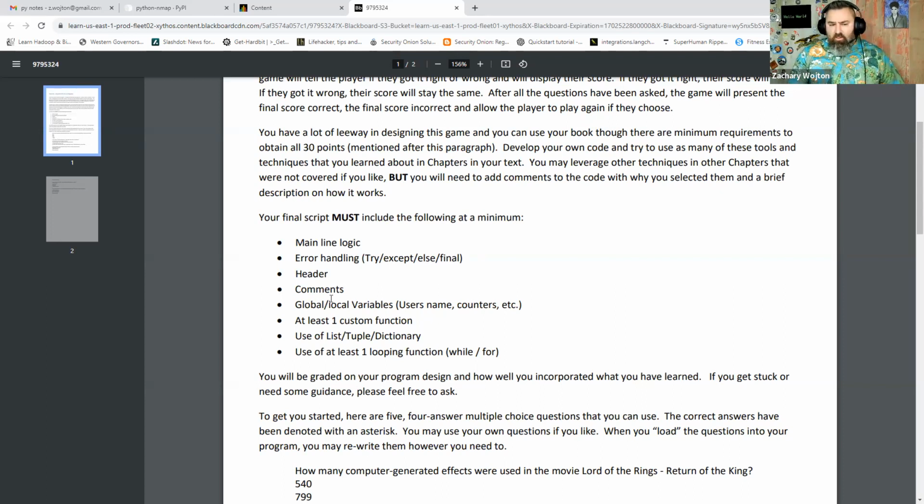The slashes are ors, global variables. Some may use both. Some of you may just choose to use globals. At least one custom function, like I mentioned. Use of a list, tuple, or dictionary. One of those, or if you want to solve the problem with a dictionary and a list, go ahead. I'm not limiting you to just one. I'm just saying I want to see you use at least one of those complex objects. And a looping function, a while or for, right, which is pretty common.